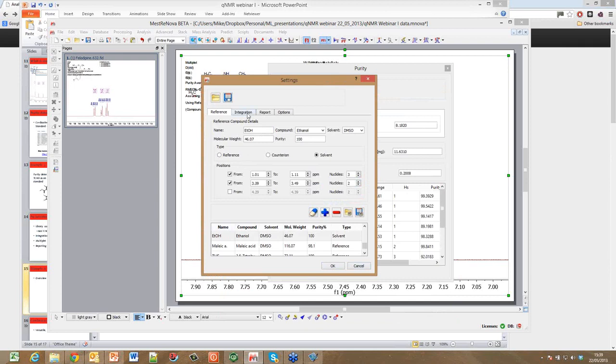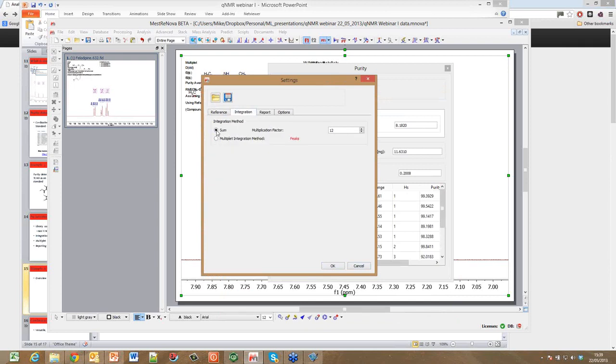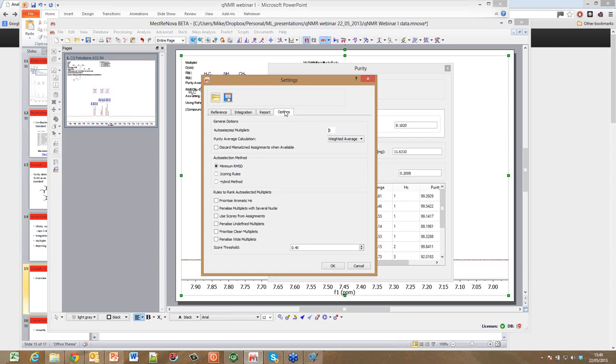Okay. So we spoke about integration methods. In this case I used a sum integration. The multiplication factor determines the effective integral window, so it'll be 12 times the line width of the outer peaks. How detailed we want to report and where we want the report to go is selected over here. So I want to paste it to Mnova. You can save it to a file, or push it to the clipboard.